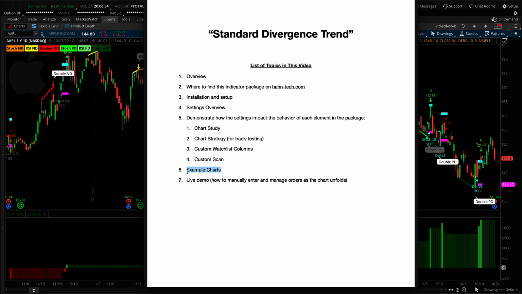And then the final part of the video, we're going to show a live demo, which is really intended to show you how to manually enter and manage your orders as the chart unfolds in a simulated live environment. We're going to use on demand, and we're going to go step by step through the entry, through to the exit, and show you what that looks like and how to manage your orders to match the performance of the chart strategy. Remember, the entire purpose of the live demo is to show you how to replicate in a live environment what the back testing is doing on the chart.